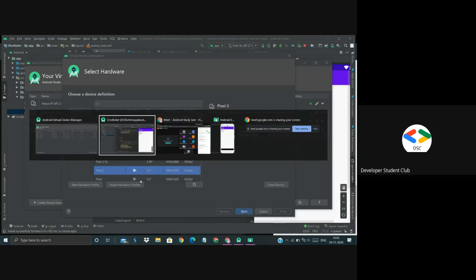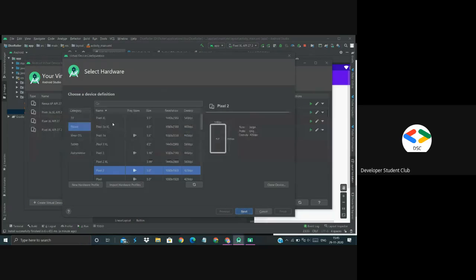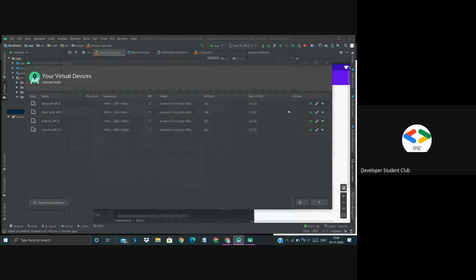Okay, and when you do that, you'll have plenty of available options over here. So just my suggestion, go with Pixel 2, the one which is selected over here, and keep on clicking next until it downloads. The thing is, it actually takes more data to download it. As you can see, it is about 3.6, 3.9 GB of data.